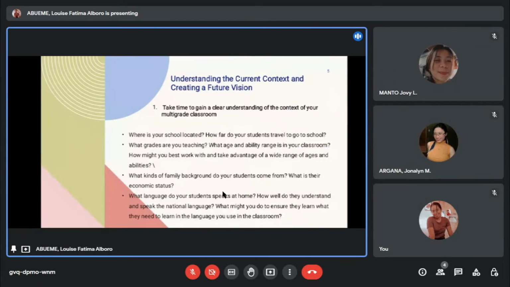Next, we have to move on to understanding the current context and creating a future vision. In order to release these functions effectively, we teachers need to focus on many levels of classroom management. This starts with an assessment of what your classroom looks like now, and our vision of how you want it to look in the future.